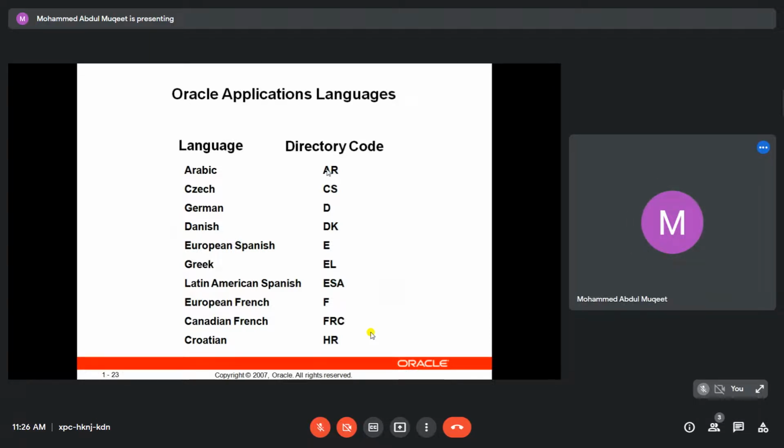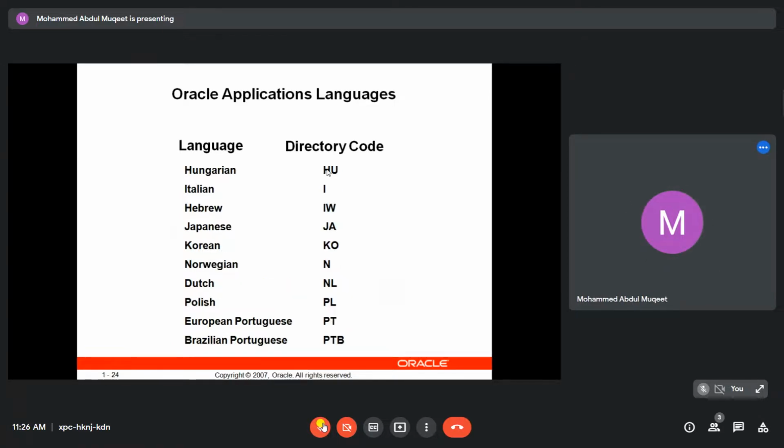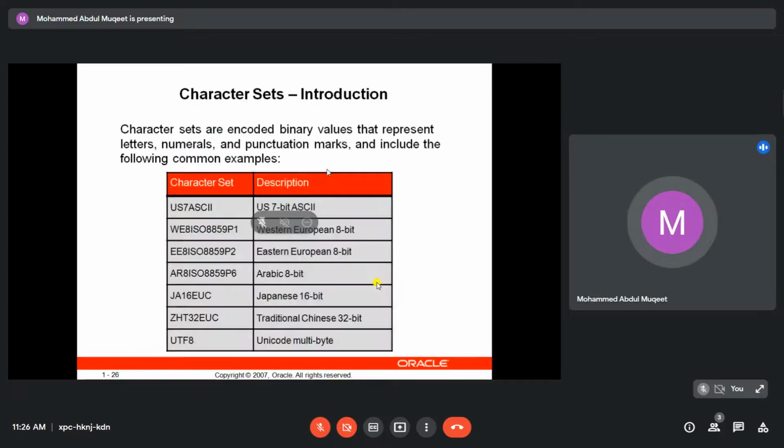CS means CZ, we don't know which language. German D, Danish DK, European means E, Greek means EL. Likewise, directories get created. Remember, I told you, after we install the English version of the patch, we will apply NLS patches for the same patch. Getting right? In the Oracle application installation guide you will get all these things. Hungarian, Hebrew, Japanese, Korean, whatever it is.